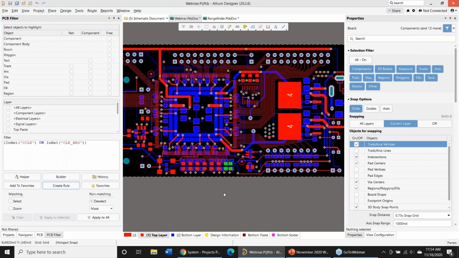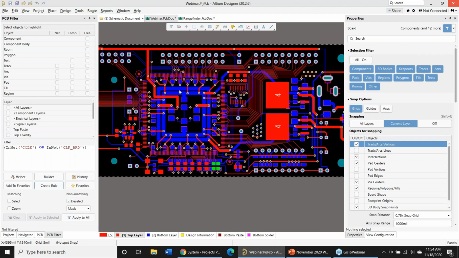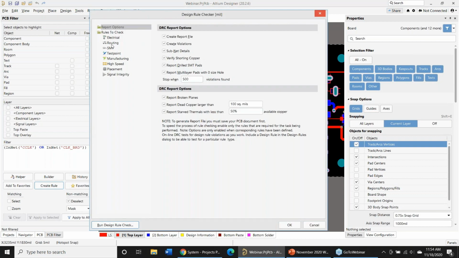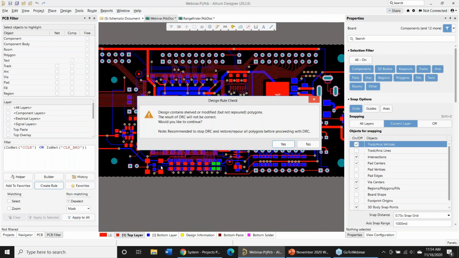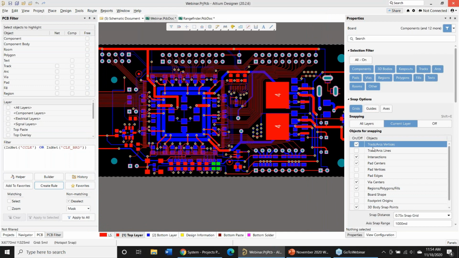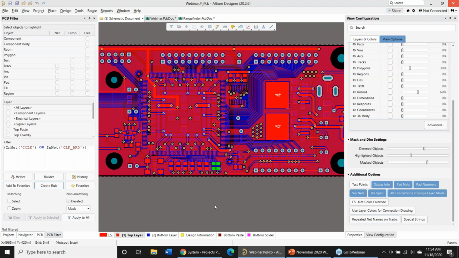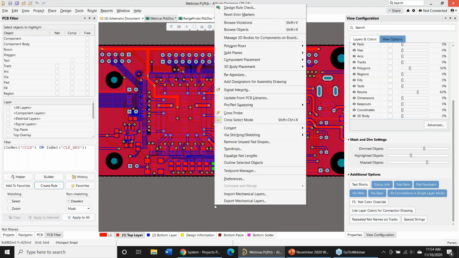But the one thing I really like in this editor, and it's great for navigation, is once you've done your design and you want to do a design rule check, you can come up here, design rule check, and run it. Let's go over here, turn on polygons. I want to re-pour all the polygons, so I'm going to say TGA.